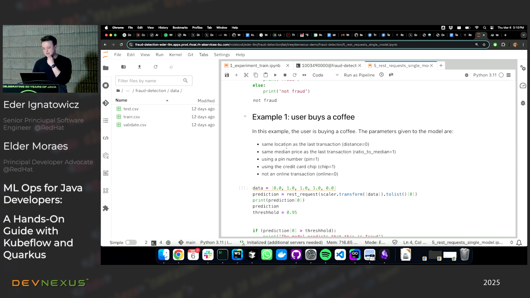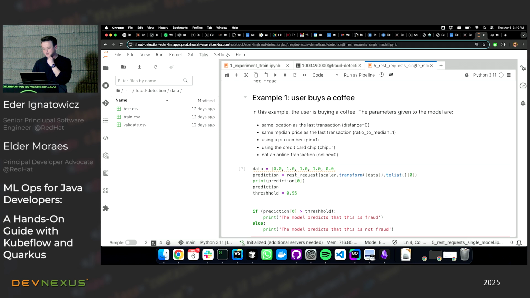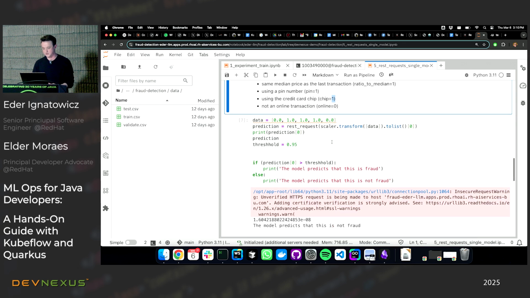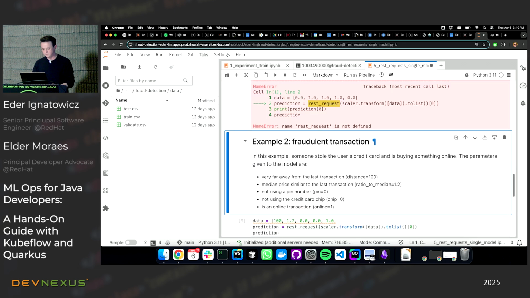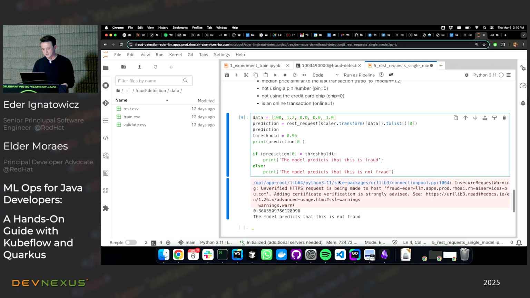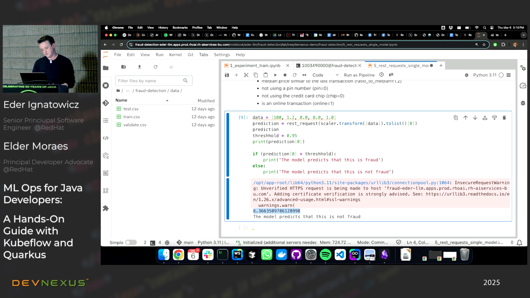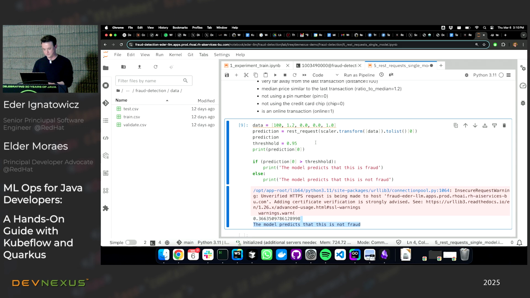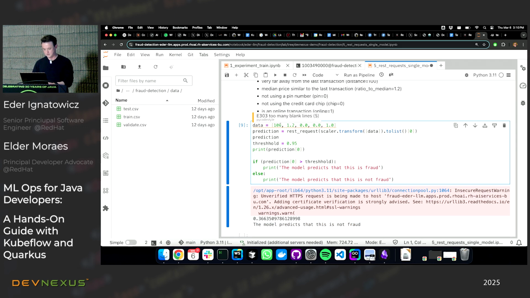I'll give you an example here. For instance, user buy a coffee. Same location, same median, using the PIN number, using the credit card chip, you understand that this is the data, the feature that I have from a fraud transaction. Then I call my model, and my model replies with this confidence that 33%, and I think that is below my threshold, so it's not a fraud.